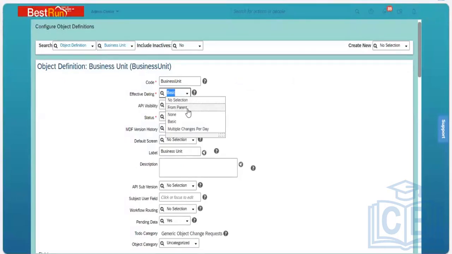That is the reason when we are creating some custom MDF object, when we need to choose from parent, we should have clarity. If you are only going with a single object with no linking to another object, we will always go with the basic. The parent object, when we are defining that parent object, effective dating will be taken as basic only. Okay, got it? Yes.